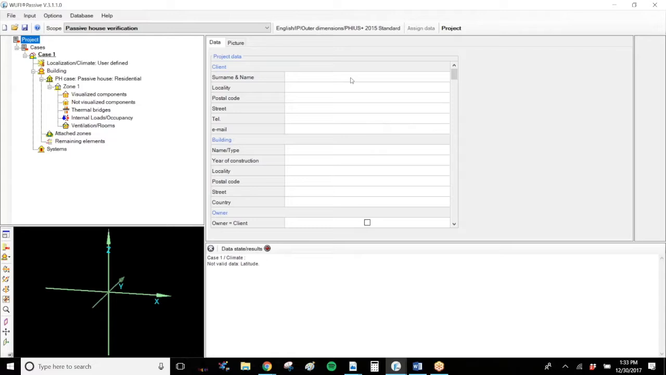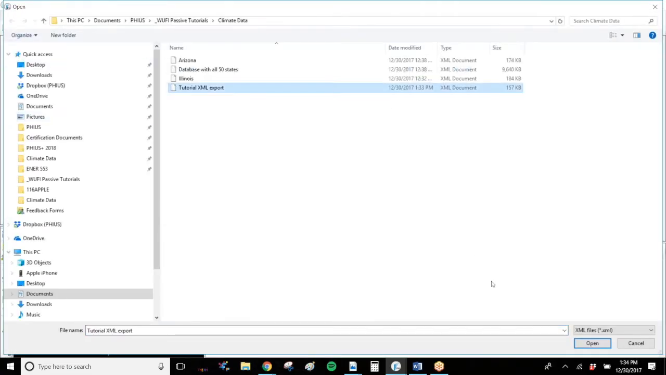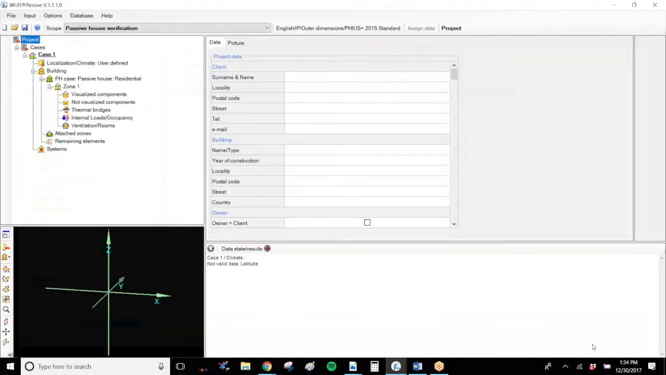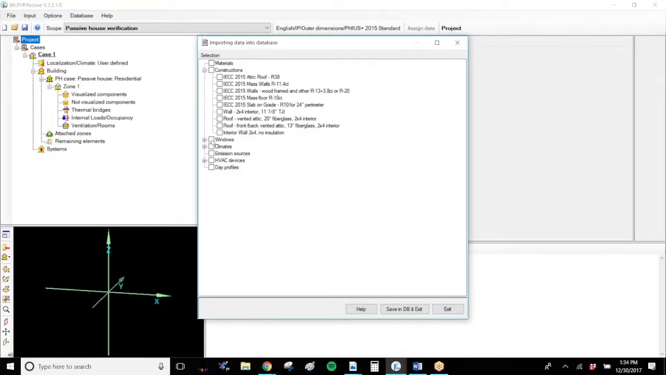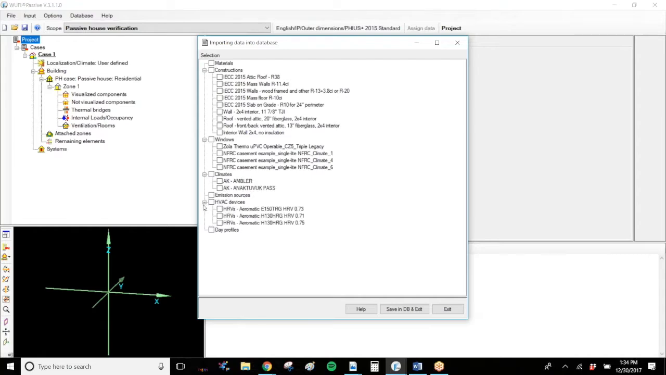Now you can send this through email to whoever would like the file, and they will go to Database and import from XML file, browse to that XML file, open, and now they should be able to see all of the different items from your user-defined database that they can import into their database. So now I can select either all of them by clicking this top overarching checkbox, or I can select individual items within the XML file, save in database, and exit.